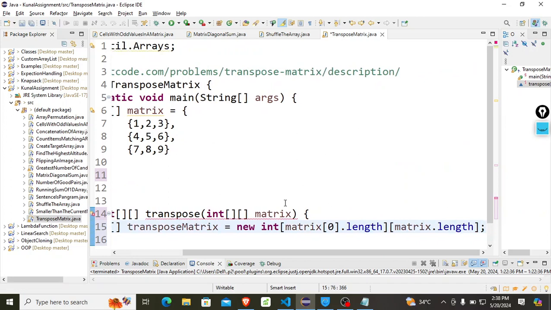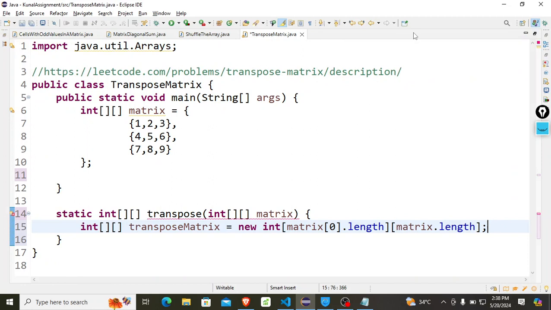So now, what this line of code is doing is that we declare our transpose matrix, and now we are initializing the space to the first row of our matrix, which is this row. The length of this row is 3, so 3 is going to be placed here, and for the columns we have matrix length. So the length of this matrix would be the number of rows. So we have 3 rows, 1, 2, 3. So 3 is going to come here.